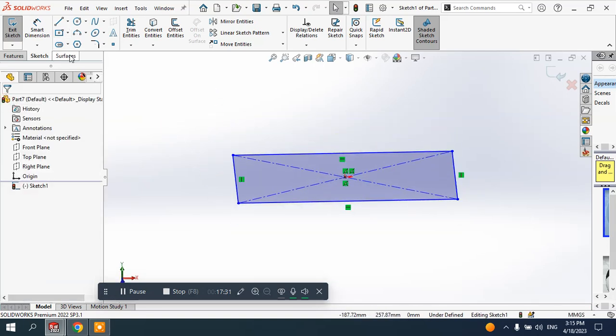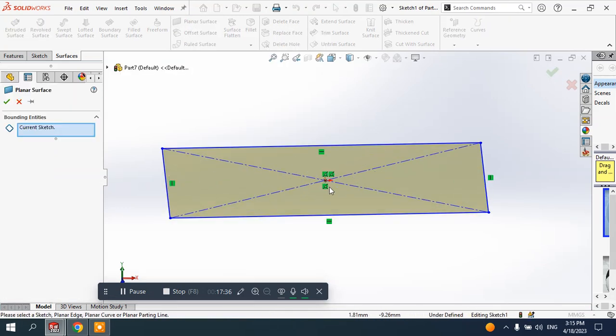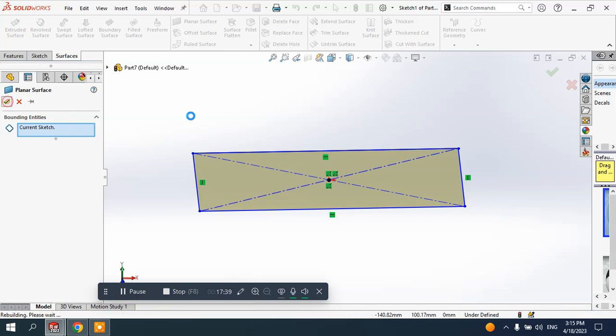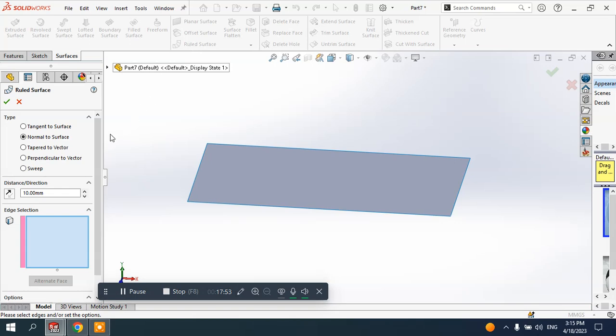So I will go to the planar surface. It will just create a planar surface, so it closes this one. Click OK. So it is just a surface element using the planar surface. Now let's see how to use the rolled surface. Select the rolled surface, and if you open it, there are several options to create the rolled surface. It can be tangent to the surface, normal to the surface, tapered, perpendicular, and swept. We will see step by step how to use these.